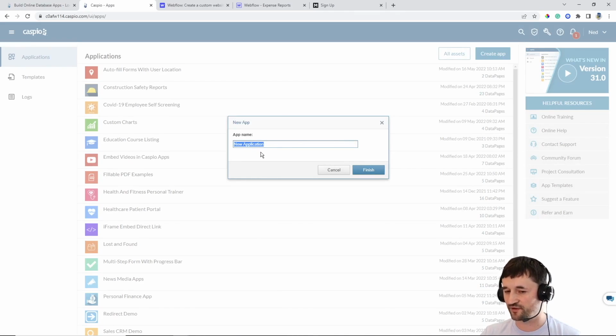Next step is to give your application a name. If you notice here on the left-hand side, all of my applications are in alphabetical order. And if you put a number in front of your application name, it's going to position that application at the very top of your list. And just for the purpose of today's demo, I'm going to add a 1 here, and I'm just going to call this My Expenses. That's going to be the name of my application.